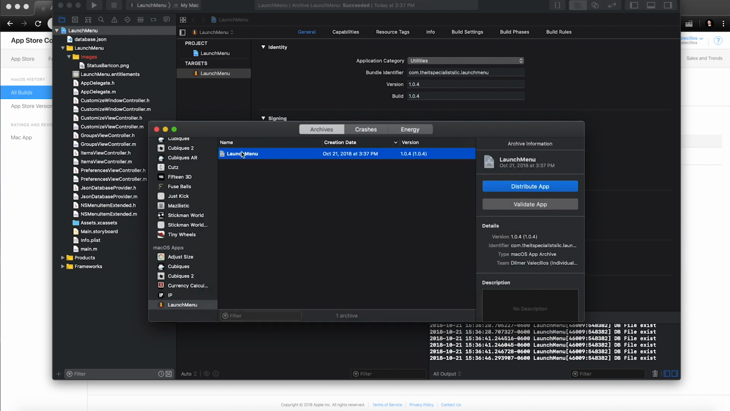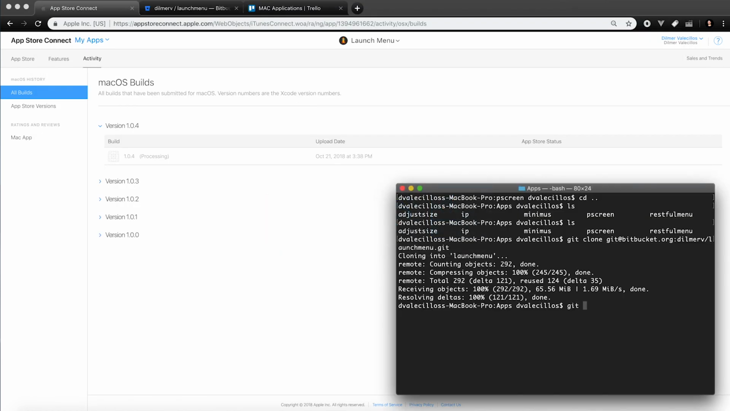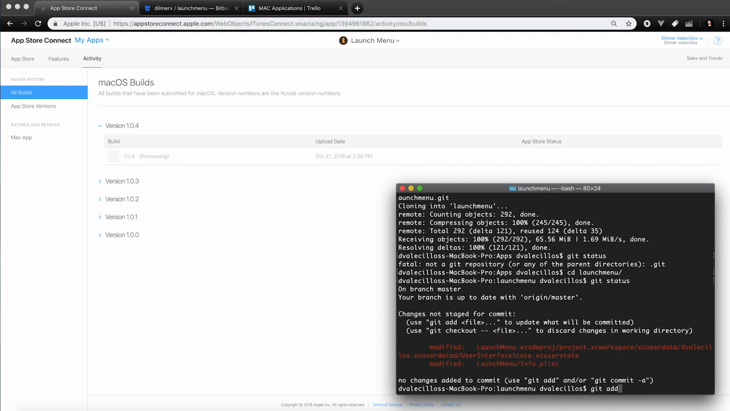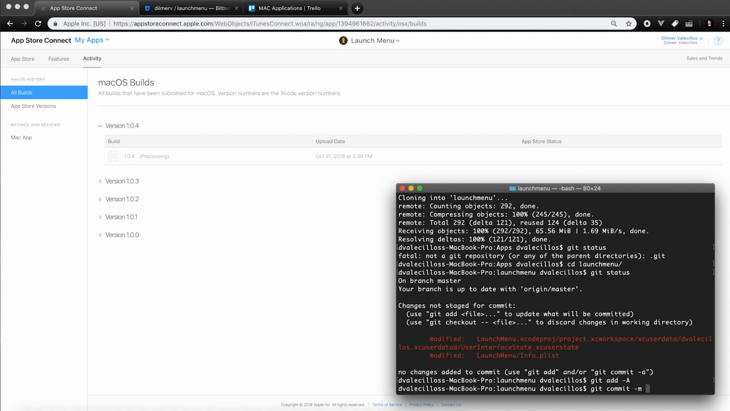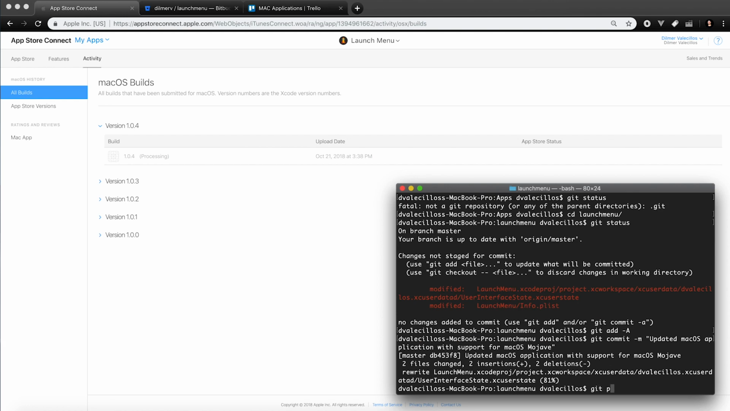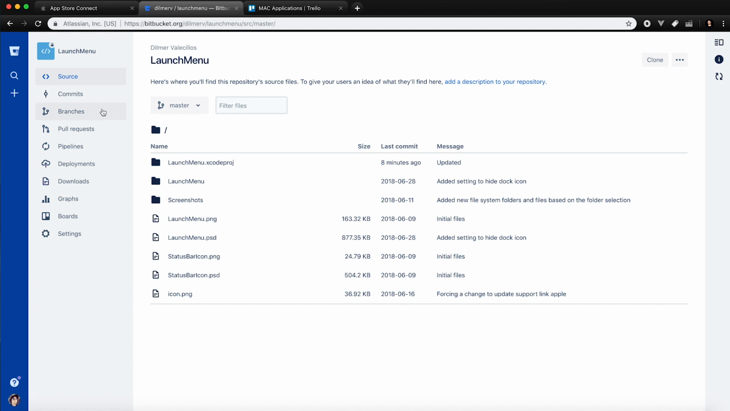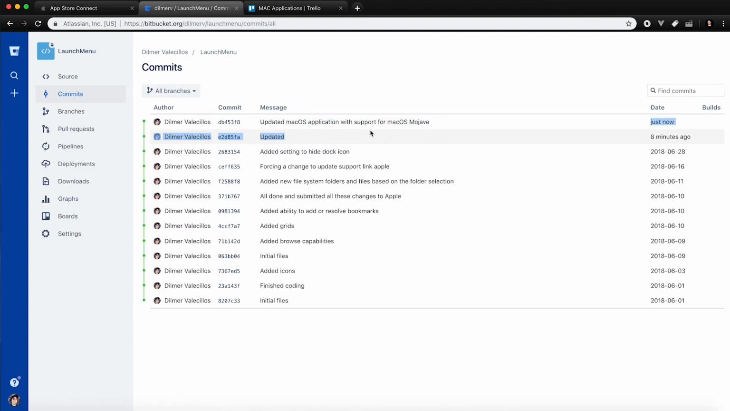So I normally clean this up because they take quite a bit of space. So I'm gonna actually right click on this archive, delete it, and then the other thing that I do, I make sure that everything is committed to source control. Because it'll have the new version, so updated macOS application with support for macOS Mojave. Okay, we'll push those changes, and we can actually go into Bitbucket and see those changes. And looks like we got those changes.